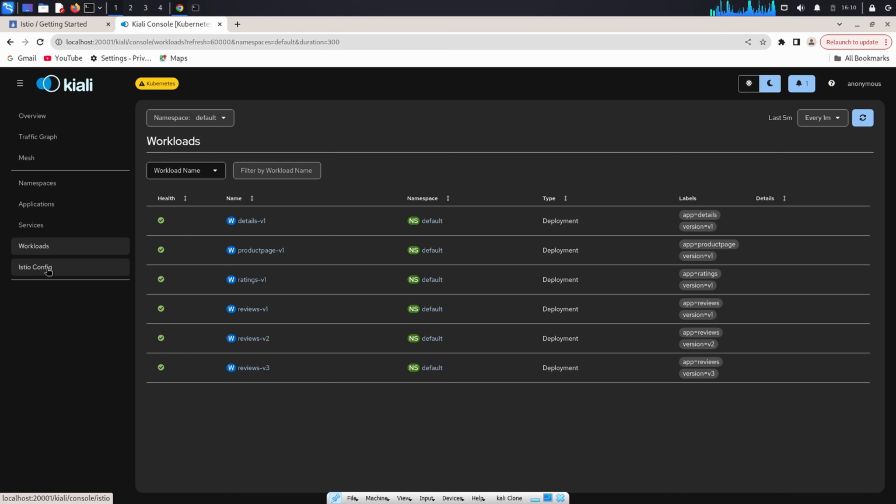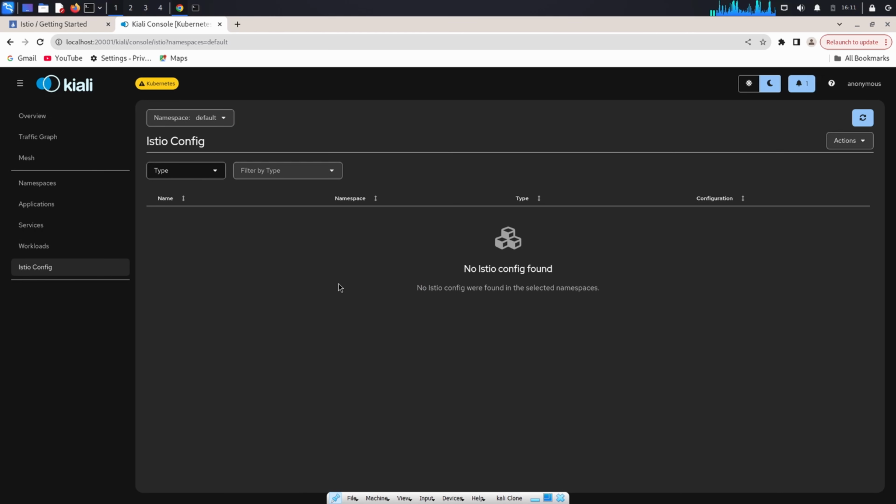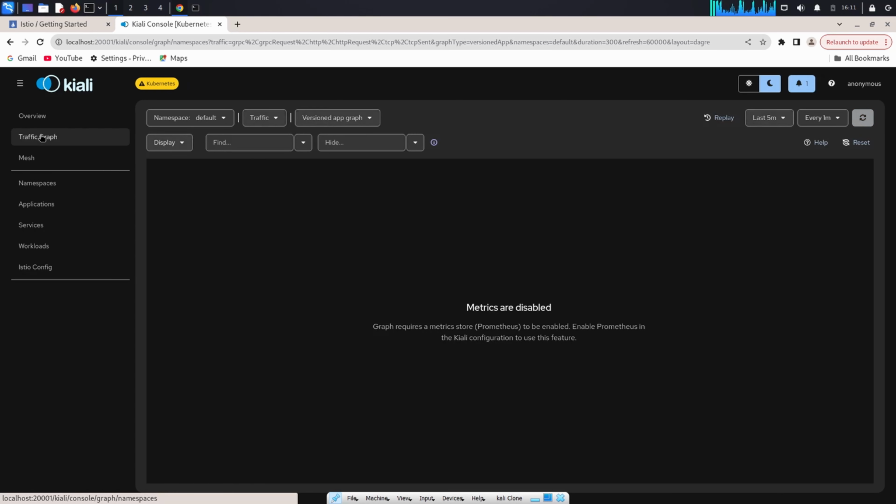If we go now to Istio config, we don't see anything here because we didn't yet create any Istio configuration. The same for the traffic graph. Now it is empty because there is no traffic to our applications.